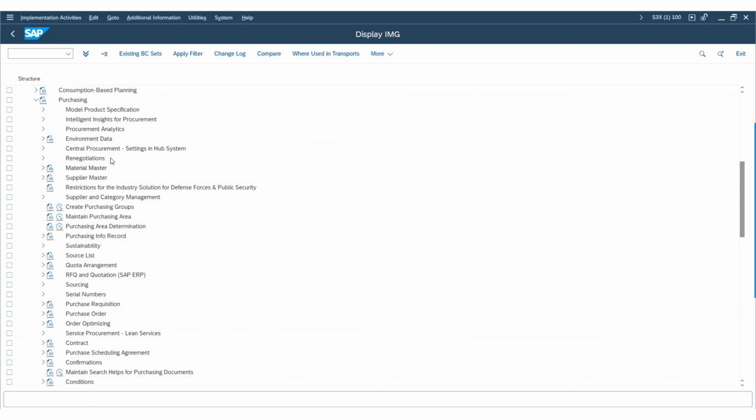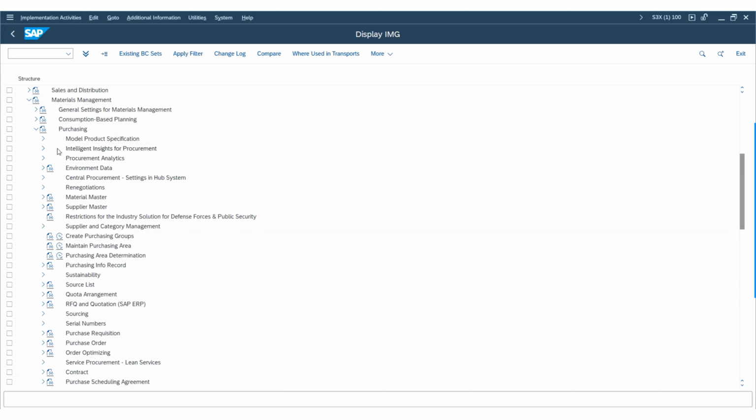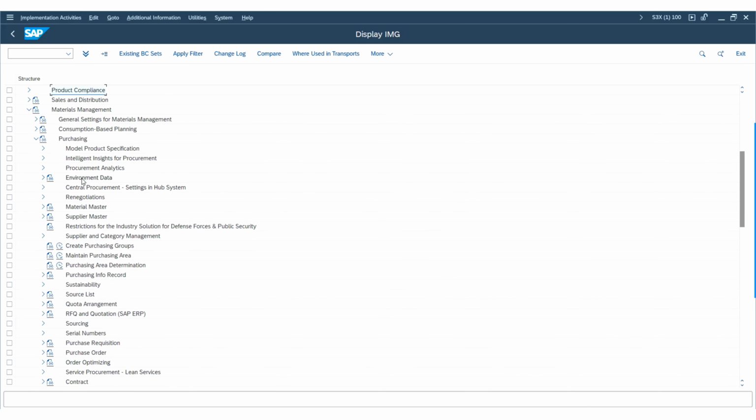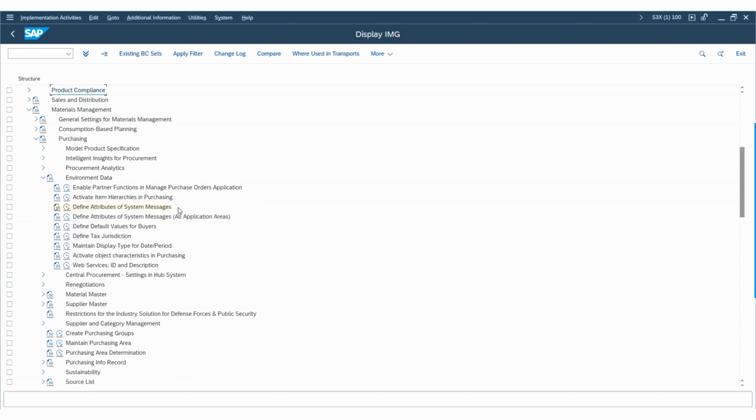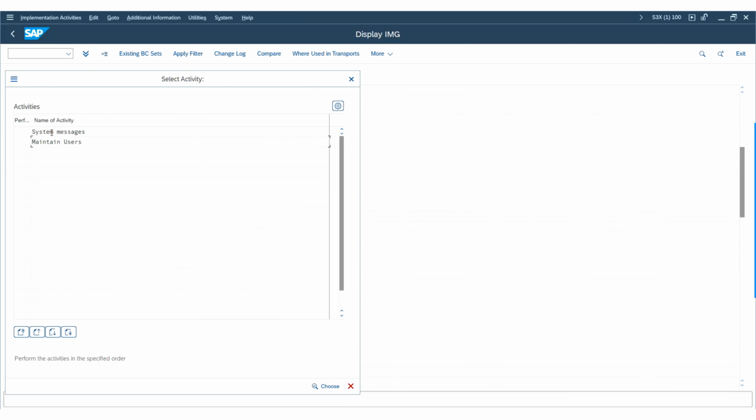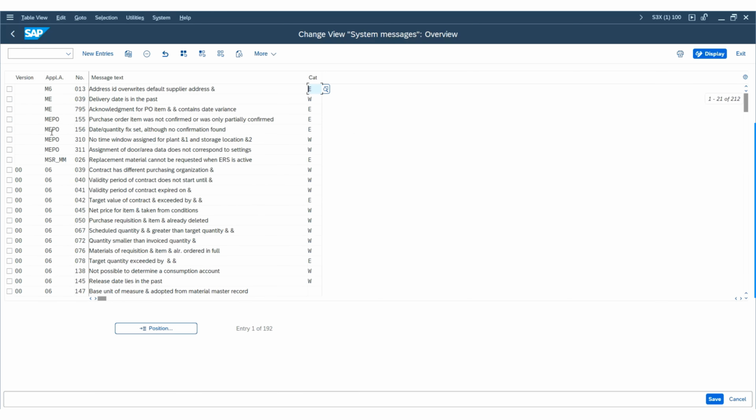So first, let us go to the environment data, expand it. We will start by looking at the define attributes of system messages. Execute it and then double click on system messages. This will take you to the screen where you can control the system messages and define whether they should be displayed as warnings or errors.